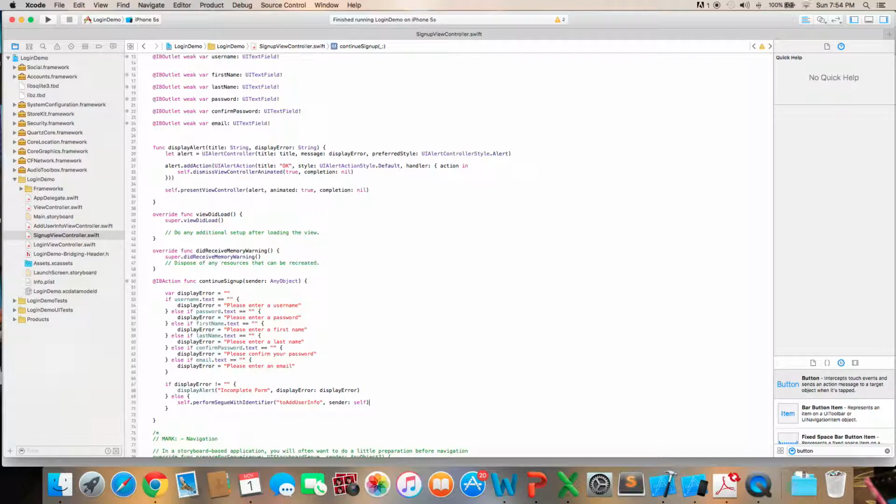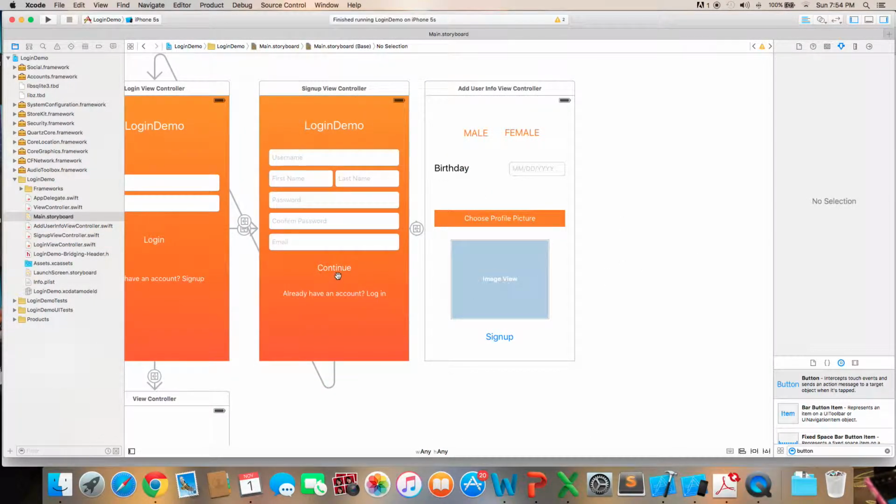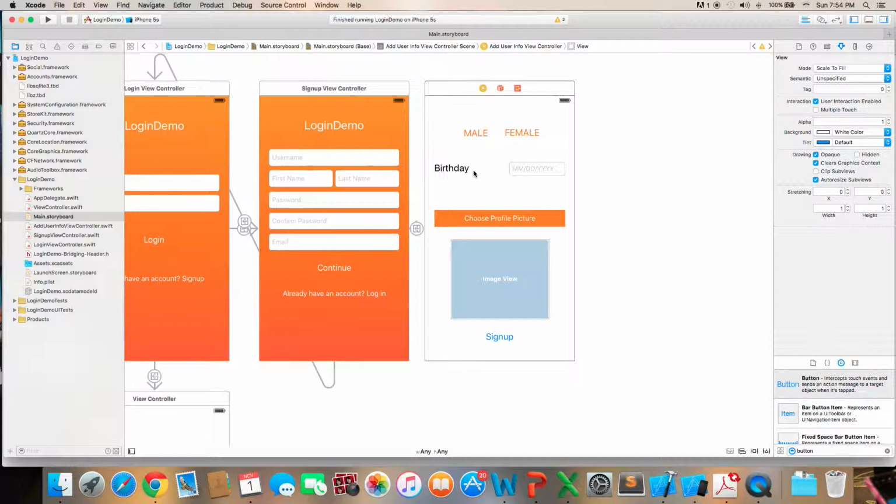Okay, so this takes us to the next view controller. Basically what it does is when this continue button is pressed, if all these fields are filled out, then it takes us to this next view controller right here. But how do we make sure that when we're in this view controller, we have all of the data that was entered in here?